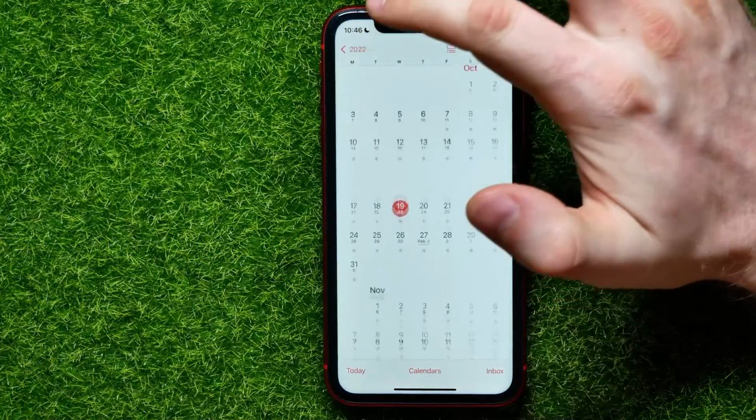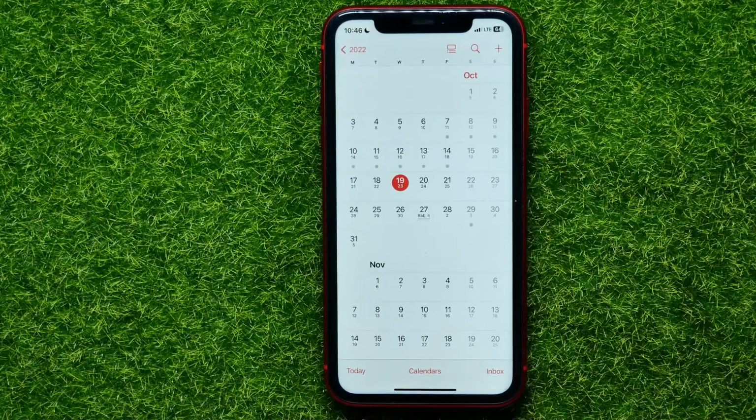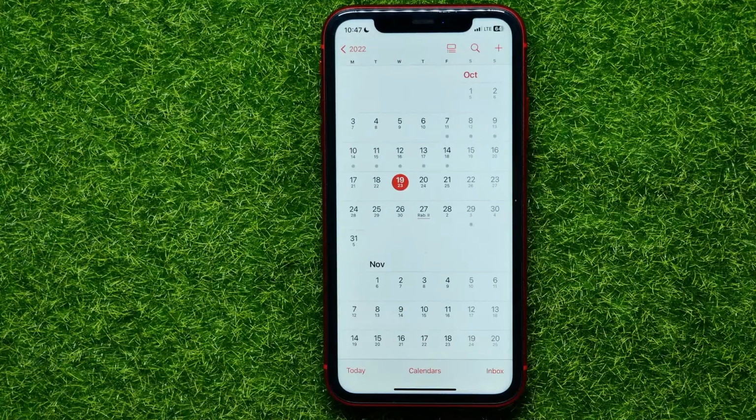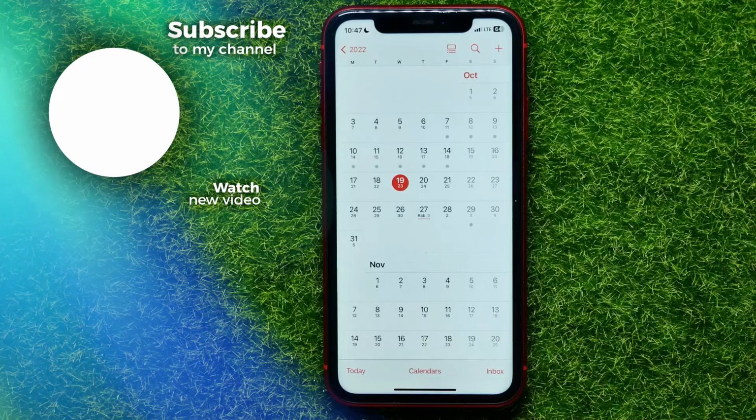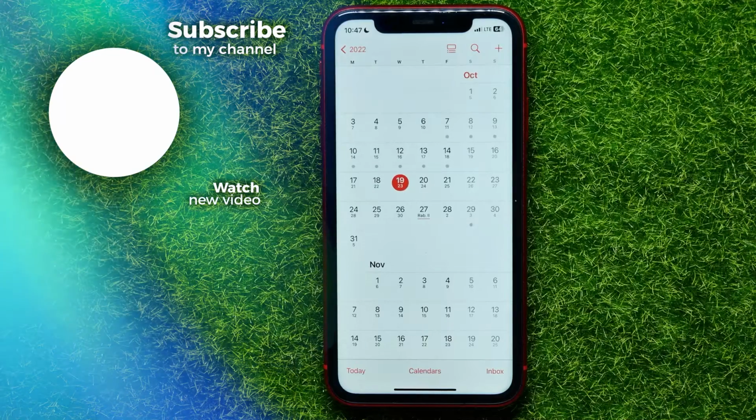Now I can go to my calendar, and here, as you can see, all repeating events have been deleted starting from 15th of October, the date I selected before.